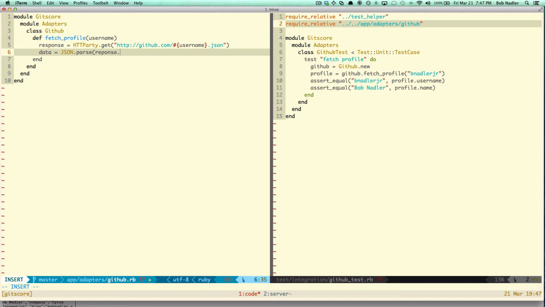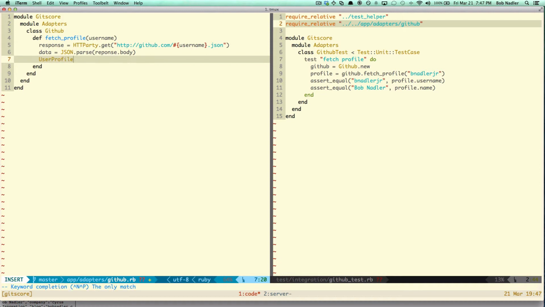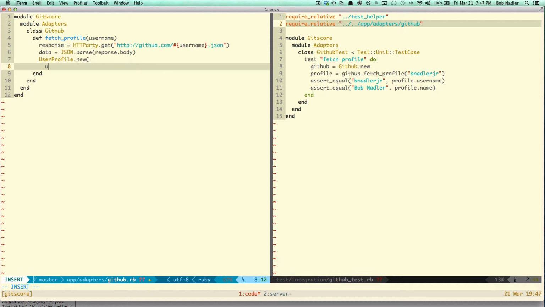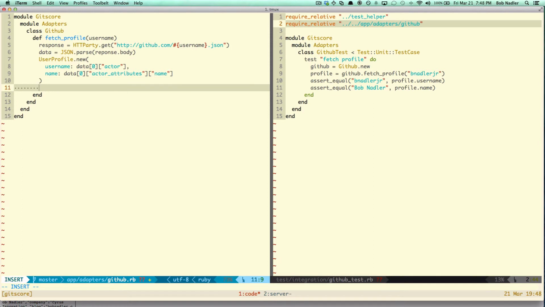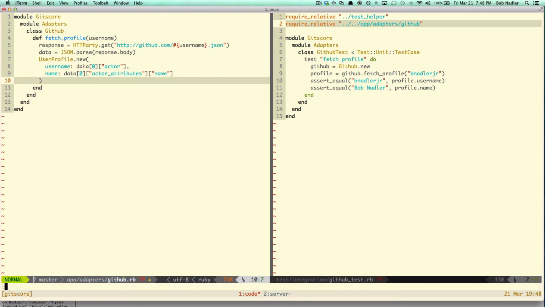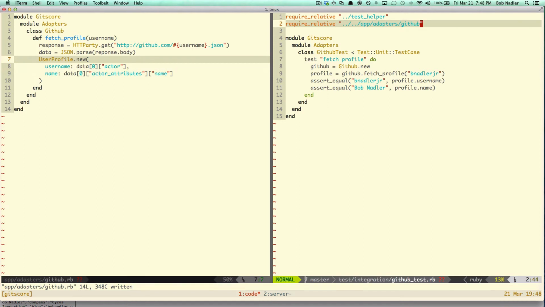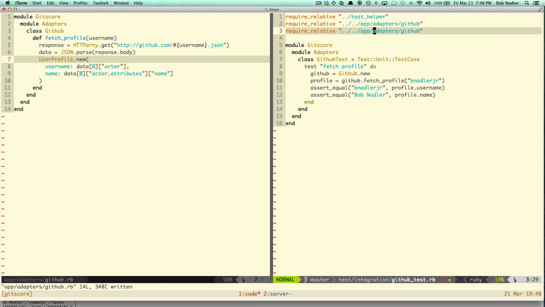So we're going to parse the response body, we get the data back, and then we can make a new user profile that is going to have a username, and we're going to look at the first item in the data, and we're going to get the actor attribute off of it. And then for name, again, first one, and then it will be actor attributes off from that.